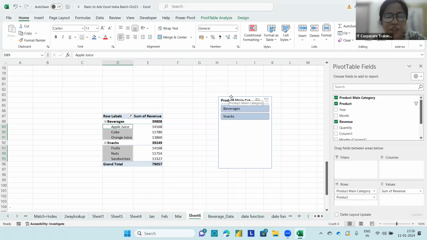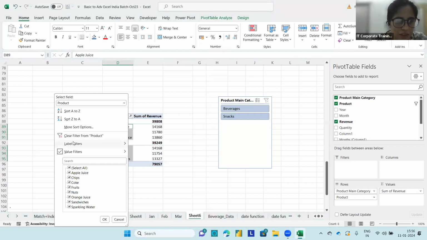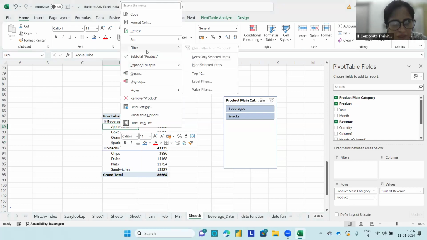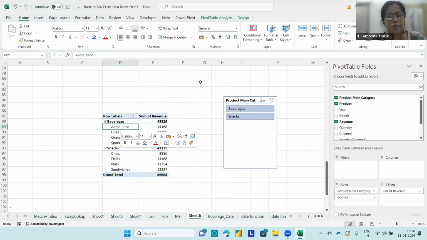That means the value filter will always be applied on the field in your value section, whereas the label filters will always be applied on the fields which are there in the rows or in the column section. I'll remove the filters. Let's say I will clear the filters from product. Okay. Now I come here and apply filters again, but this time I'm going for label filters.